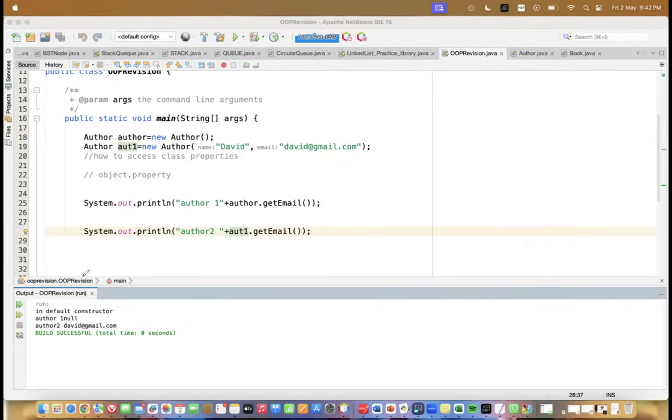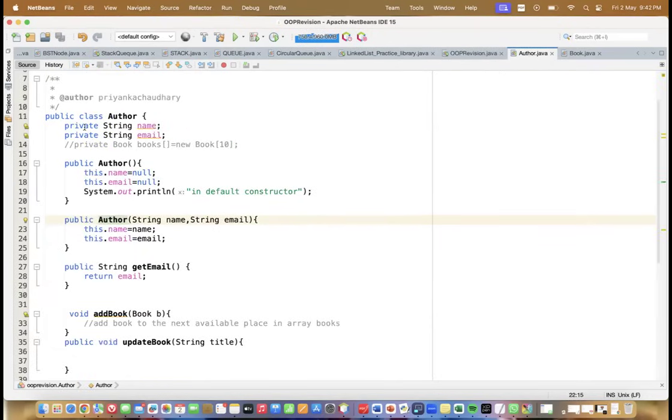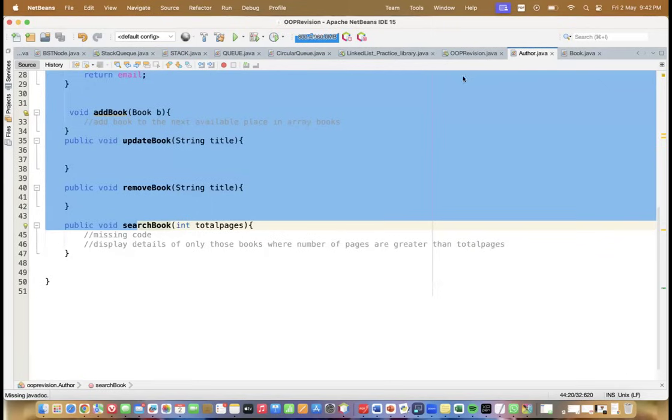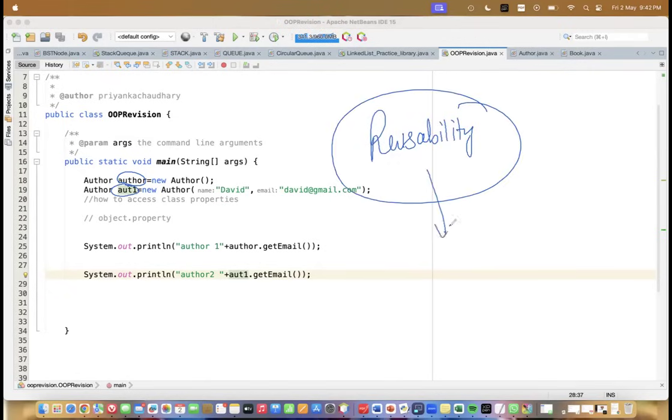And this is the beauty of object-oriented programming. You are writing this class, your blueprint, only once, but you can use it multiple times for different inputs by creating objects. Different objects have been created, and they have their own copy, but we are writing the class only once. So reusability is the main advantage of object-oriented programming. You are writing the methods and properties only once, but all the objects share these properties with different values.